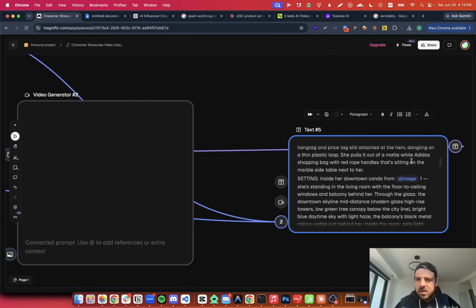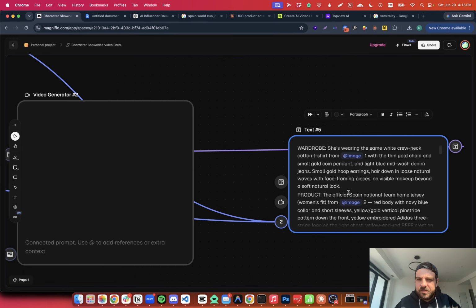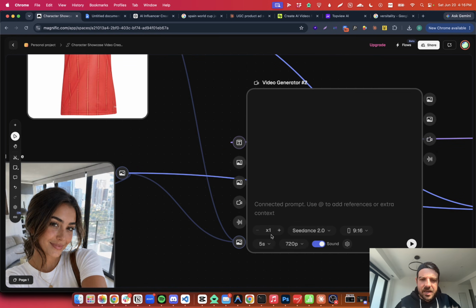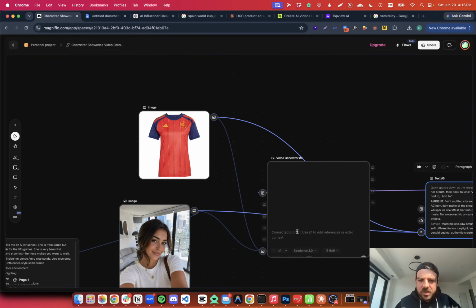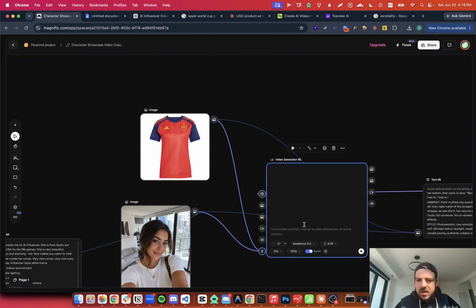Setting, image 1. Is it the right one? Yep, cool. I think this is good, guys. Yeah, this looks good to me. Cool. And then this is a 10-second clip, so we're gonna make sure that we set this to 10 seconds. Perfect. Seedance, 9:16. We're doing one video, 720. You can do 1080, but 720 is fine for now. And I think we're good, guys. So give me a second here. I'll just generate this, and I'll see you in a sec.